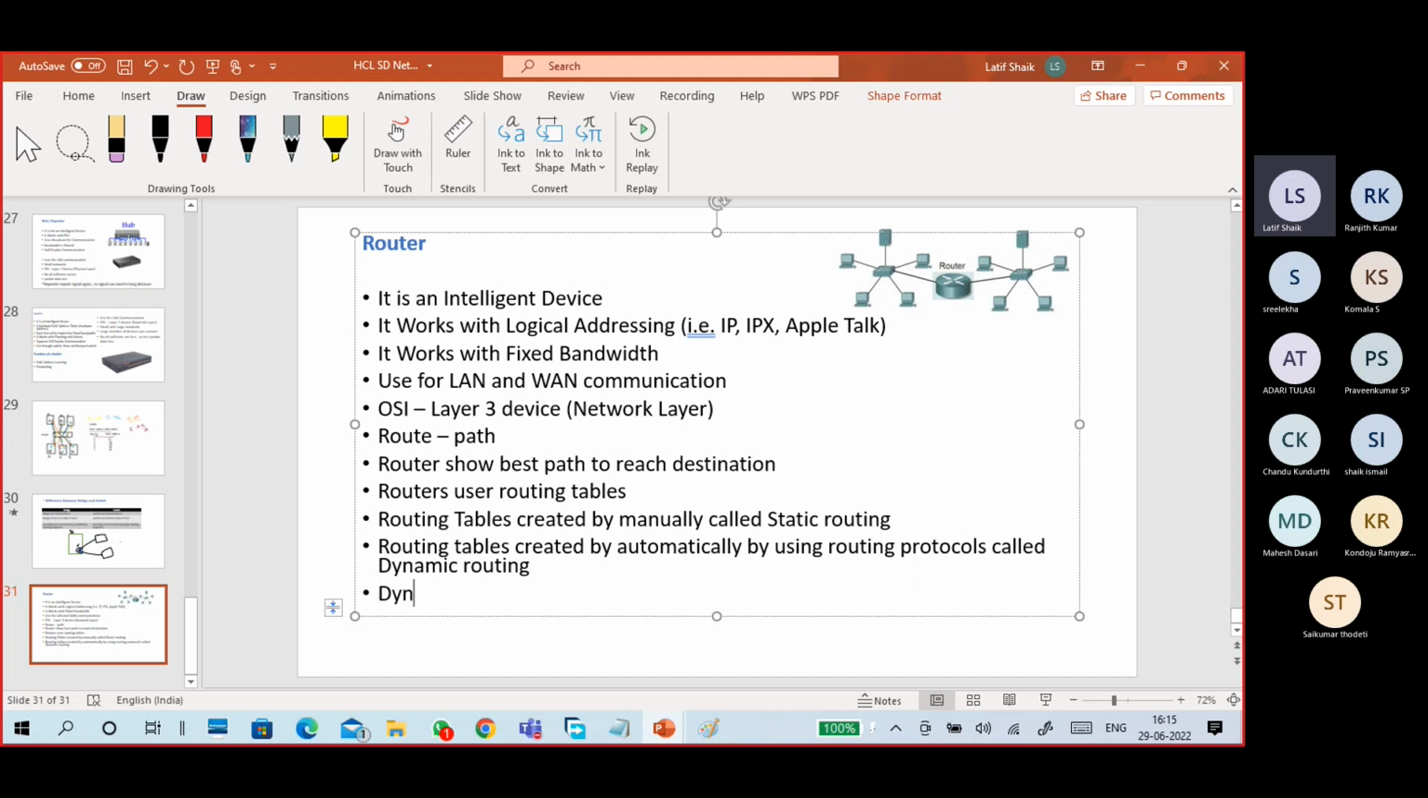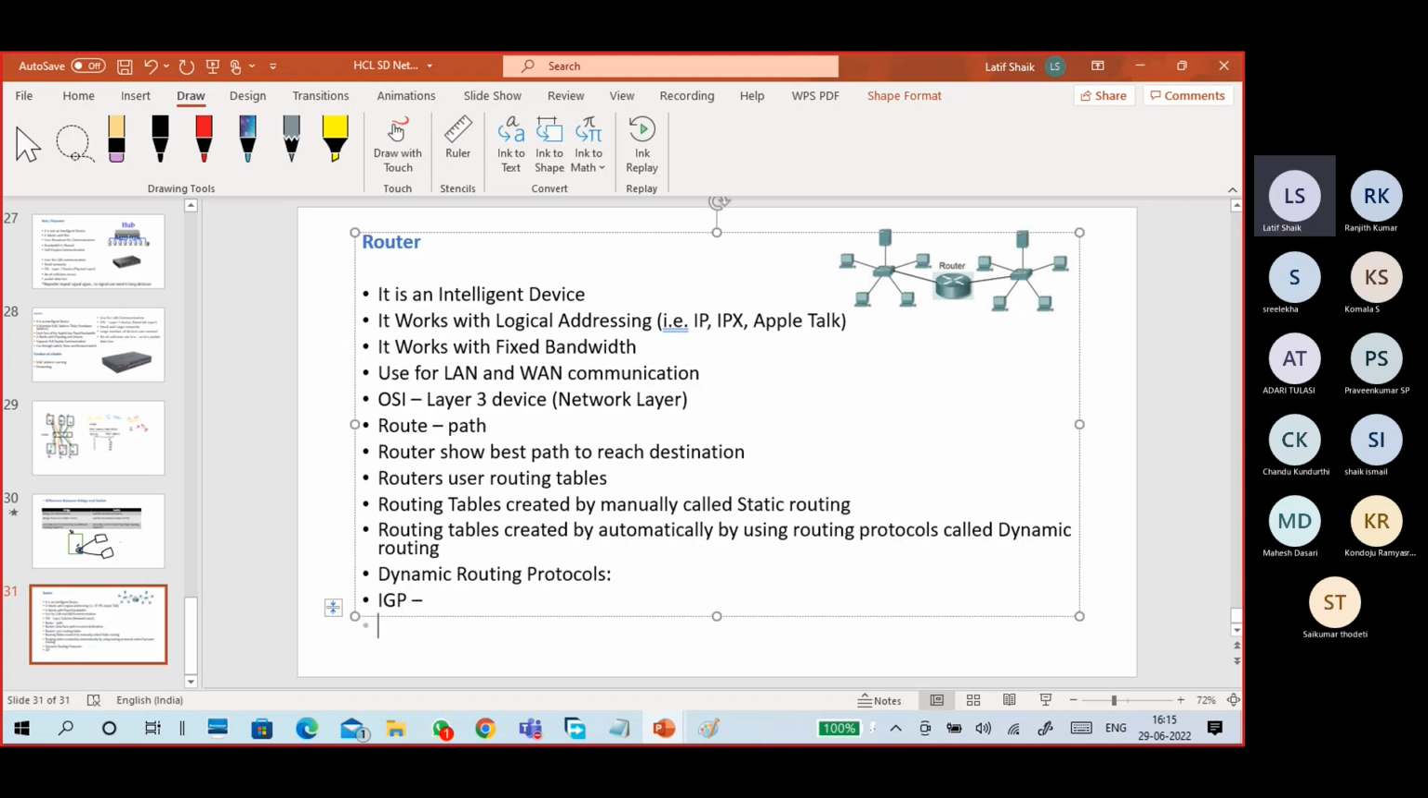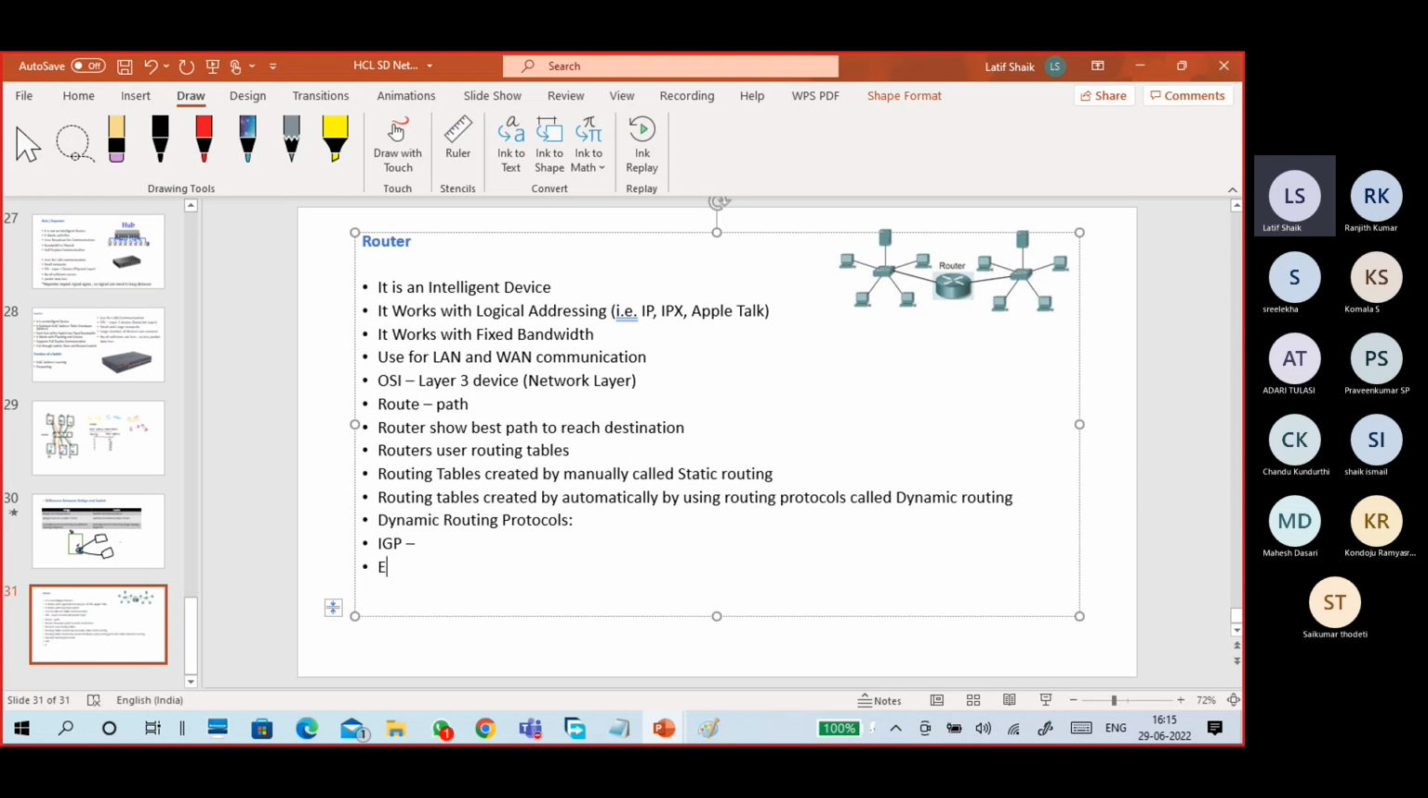Yes, the dynamic routing protocols list. First one is IGP, Interior Gateway Routing Protocol. Next one is EGP, Exterior Gateway Routing Protocols. IGP protocols are RIP. The current version is version 2.